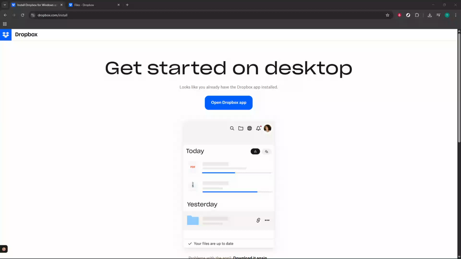In today's video, I'm going to teach you how to sync files with Dropbox. By the end, you'll have your documents, photos, and folders staying up to date across your computer, phone, and tablet with almost no effort. First, head to the Dropbox website and create your account.